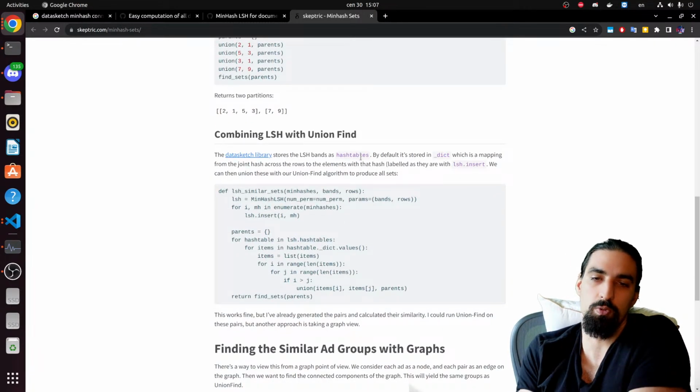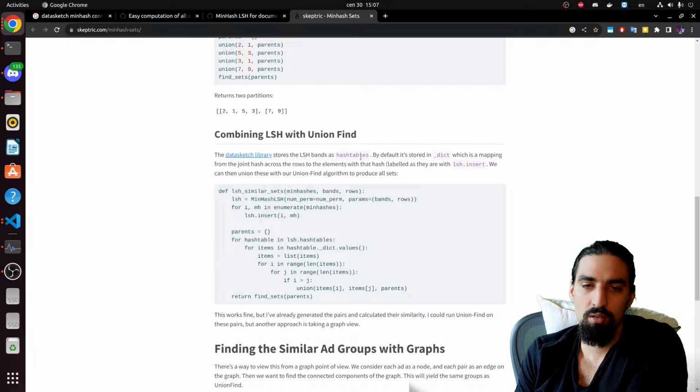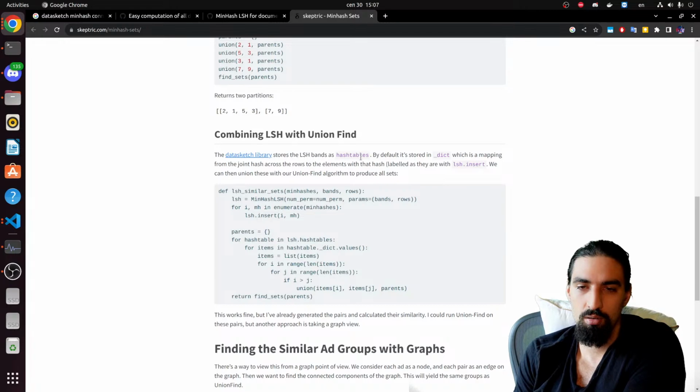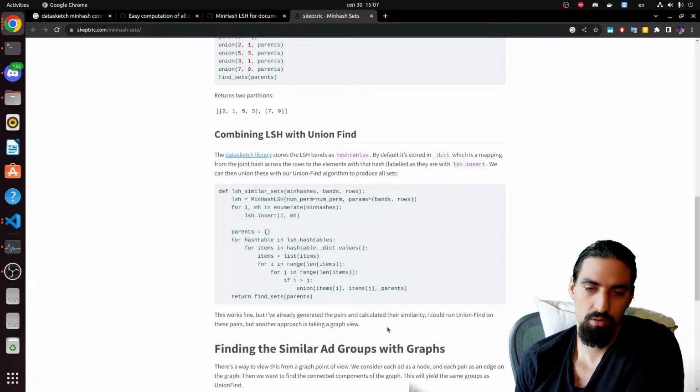Combining the LSH with union find. Let's see. We insert, and then later we have the hash tables. We go through the hash table items, and then we call union. We pass in the parents.